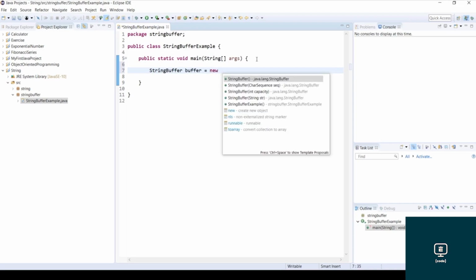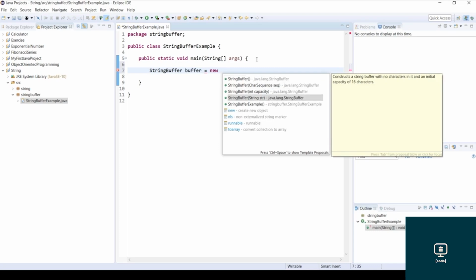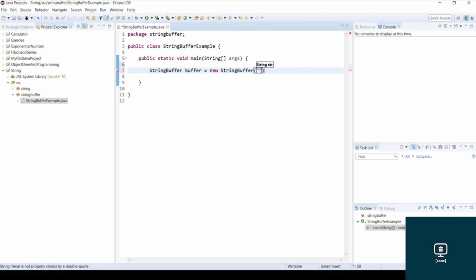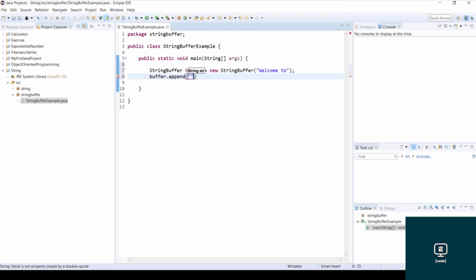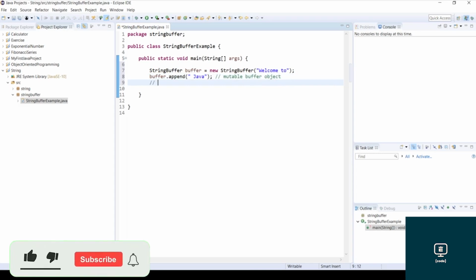So why don't we just create a StringBuffer object and name it buffer with its value as "welcome to". And then we use the append method to append the value Java. The append method always adds these characters at the end of the buffer. Now, StringBuffer objects are mutable, as we were talking about before. That means they're changeable. So after the append operation, the object buffer points to "welcome to Java".